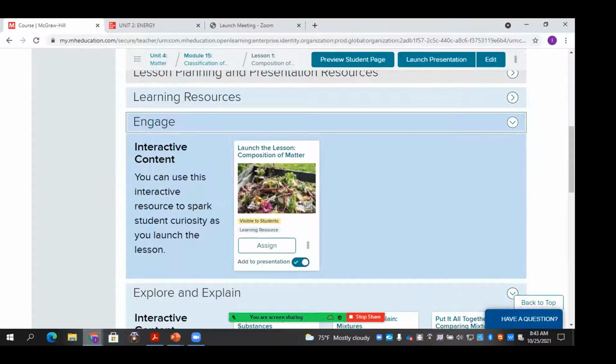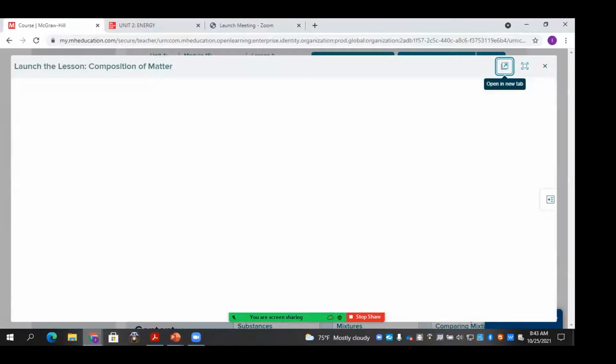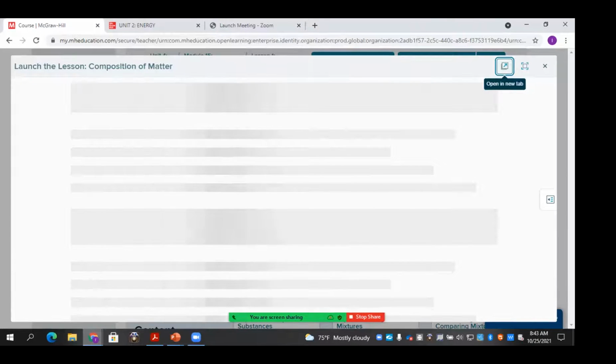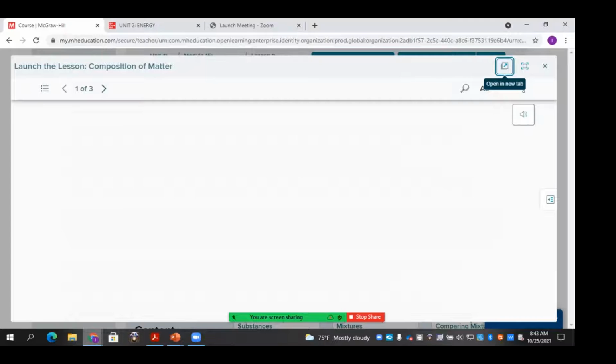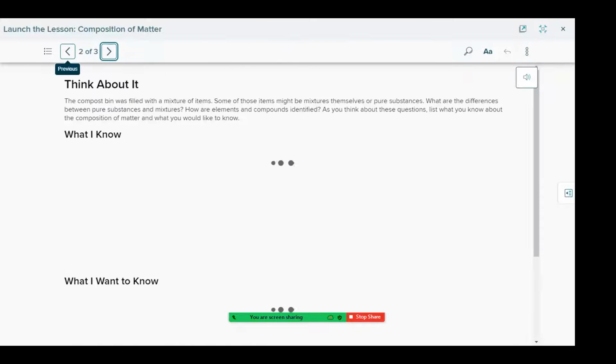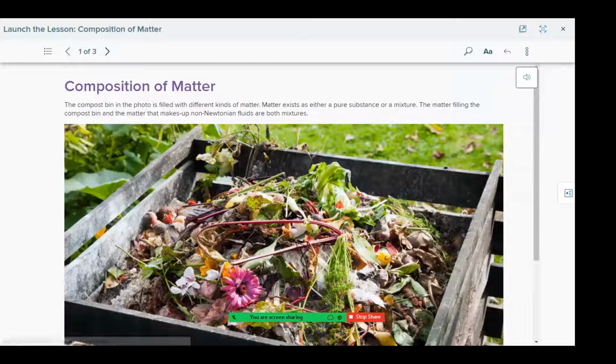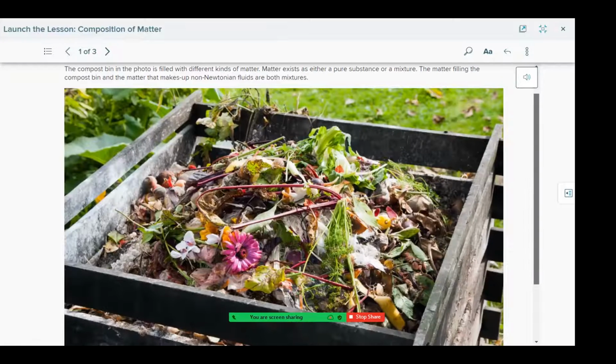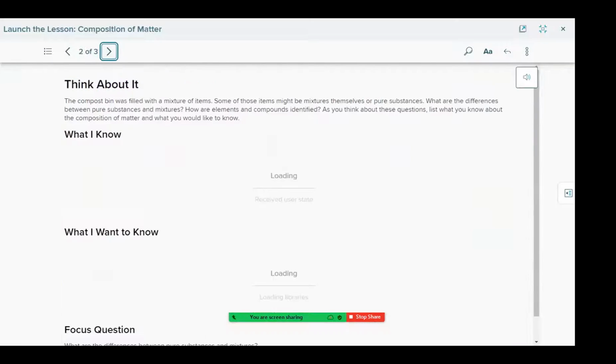So let's say I wanted to do this launch lesson segment. Let's take a quick look at it. Now, embedded within these segments, you'll find videos, you'll find virtual experiences, you'll find little interactives. Now we're in the launch lesson engage section. Let's see what this has. This has 3 pages. We're in page 1 of 3. And looks like my internet's getting kind of slow. There it is. Okay.